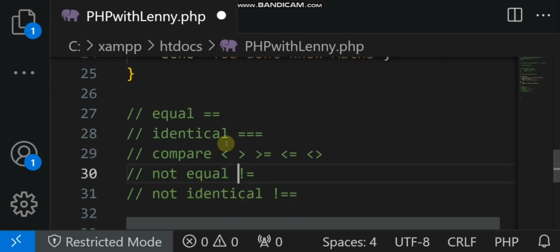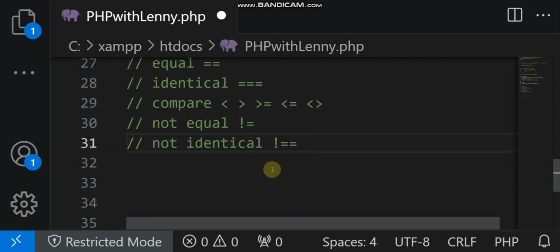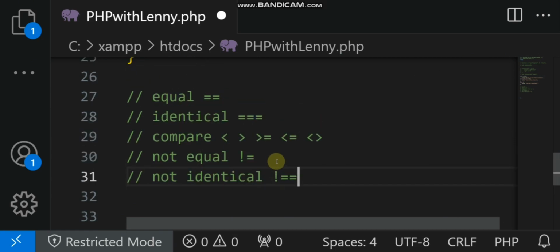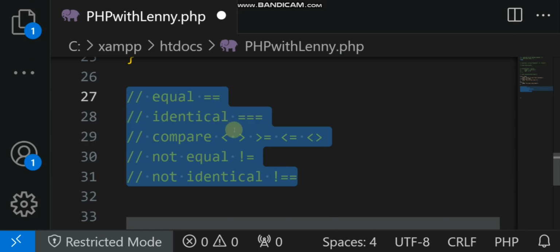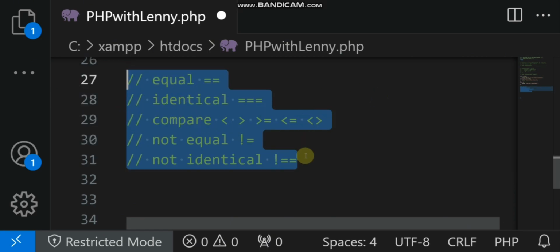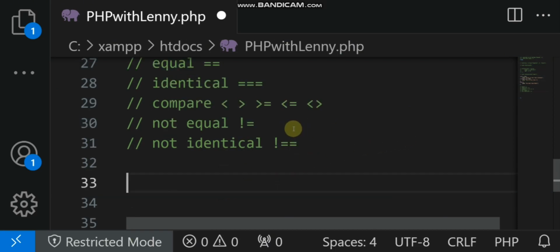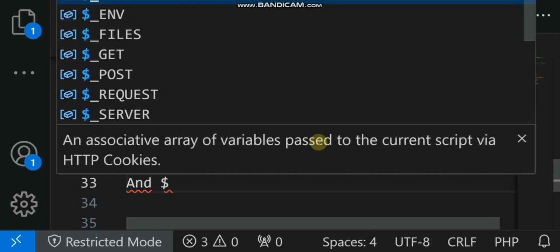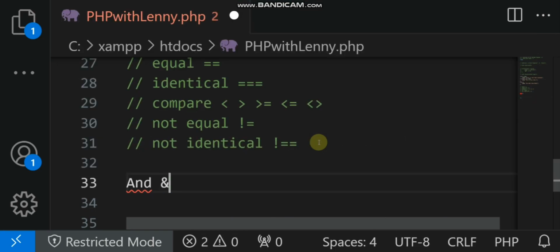So the not identical is similar to this, but not the same, so you get what I mean. So that's it for the comparison operators, which are used to compare two different values. But now we're going to be talking about logical operators. These logical operators include the and. With the and, we use the double and to state that.